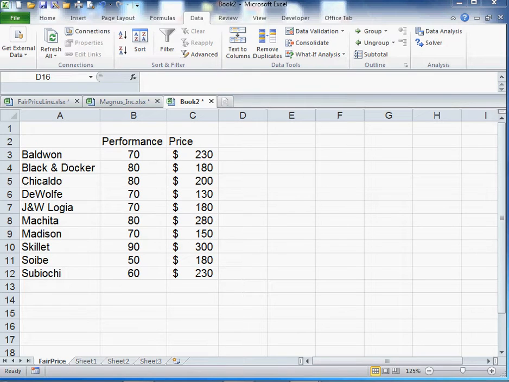This video will demonstrate the process of creating a fair price line using performance and price data as illustrated in this spreadsheet. To do this, we'll need to use Excel, the statistics portion or the data analysis portion, so you'll have to add that in if your particular copy of Excel does not have that add-in in place.